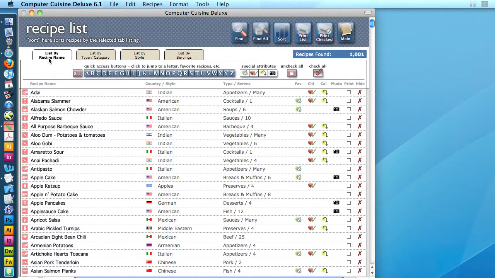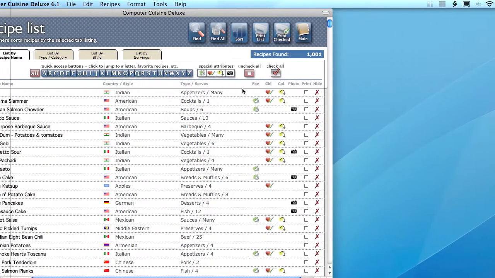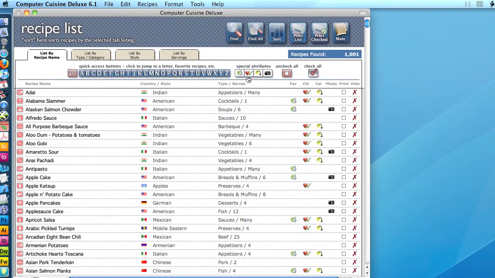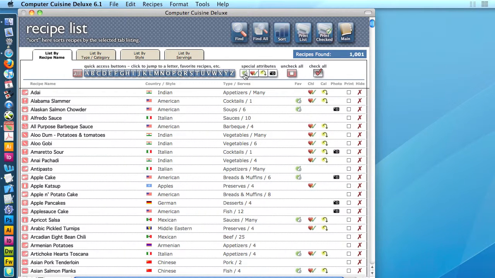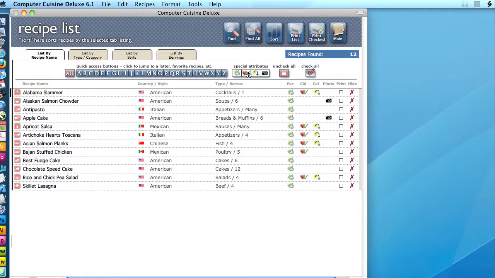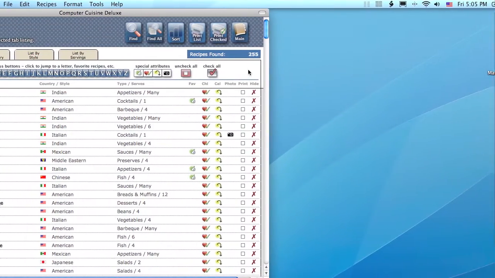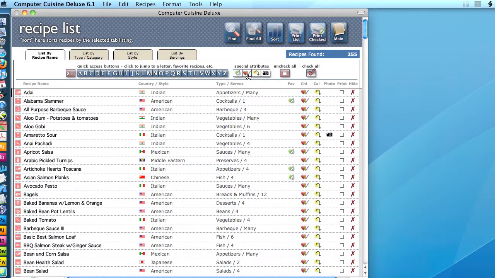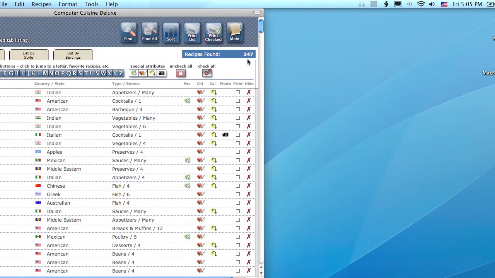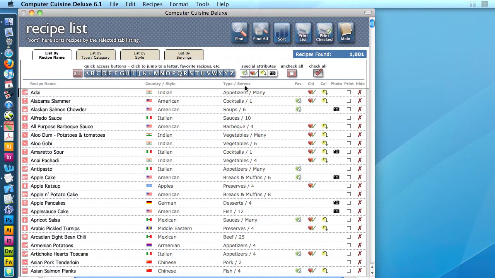So I just wanted to show you some of these little tabs here and how the sort function will change based on each tab, and how you can also click these special attributes. For example, if you want to see just your favorites, click here, you have just the recipes that are listed as favorites. You want to see everything that has low calorie, click here. Every recipe here has low calories, and there's 255 of them. You want to see just your low cholesterol recipes, click here, same thing, 347. Always click Find All to get back in business, so you're not actually losing any recipe data.